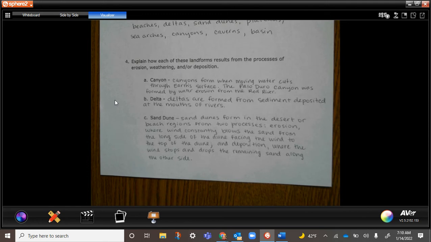You'll find these in deserts and areas around different beach regions, and they happen from erosion. The wind is constantly blowing the sand, and it goes from the long side of the dune facing the wind to the top of the dune. And then deposition, the wind will stop and drop the remaining sand along the other side. So you'll get those formed from erosion and then deposition.